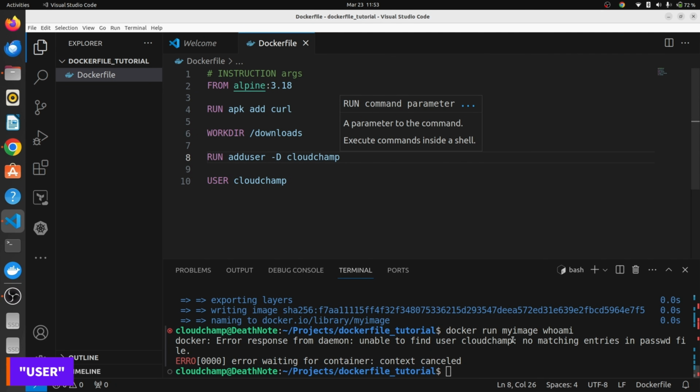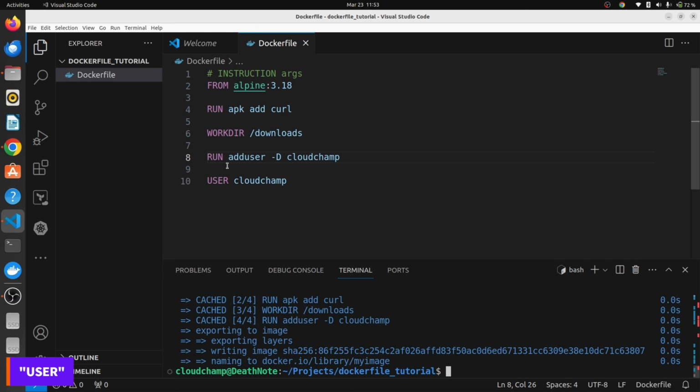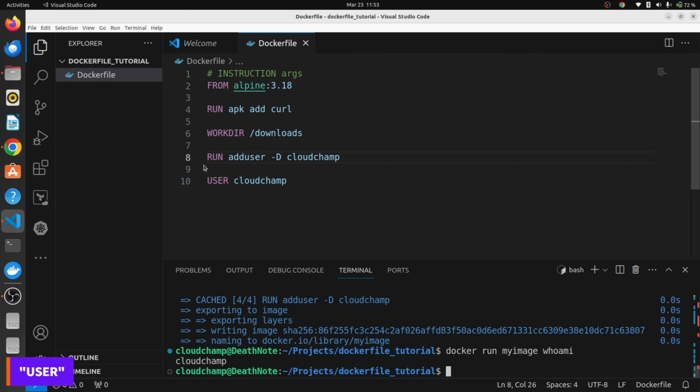And now if I try to build the image again, this time I'm creating a user. Along with creation, I'm also setting the user to be CloudChamp for the next instruction. So now this container should be running with the user as CloudChamp. So let's try to check that. When I run the same whoami command, this time in place of root, it should show us CloudChamp because we're using the USER instruction. So this is how the USER instruction works.